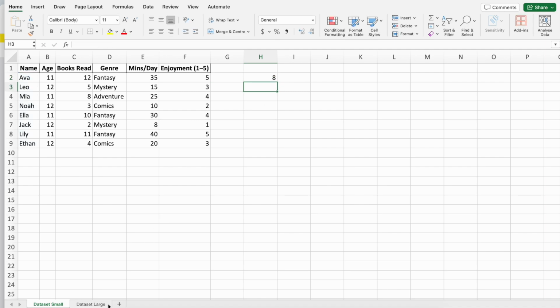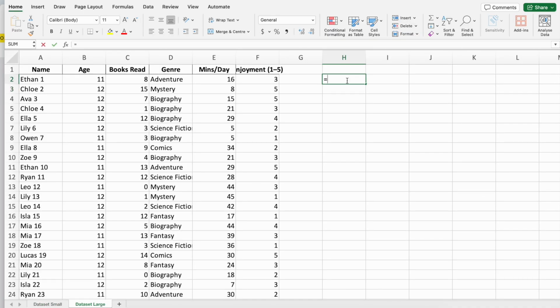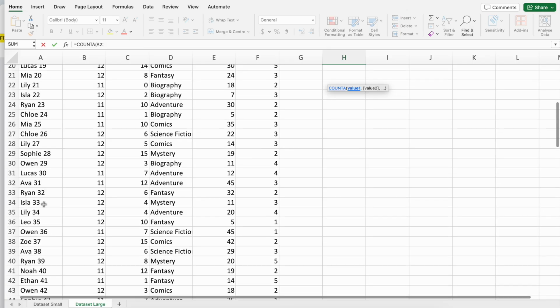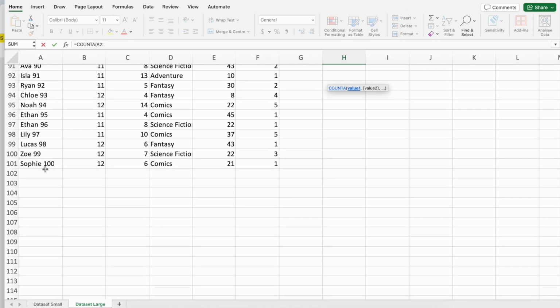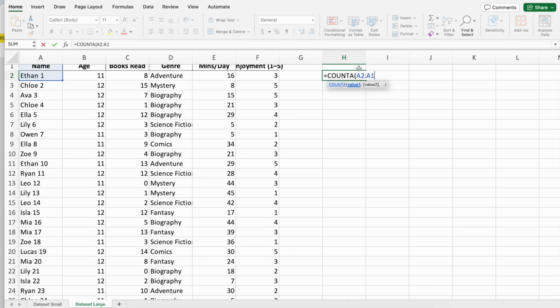Now again, let's have a look at what that looks like in a much larger data set. So over here, equals COUNTA, I open up the bracket. Again, I want A2 as my first cell. Now I need to find what's the last row. Still column A for me. The last cell that I want to count here is A101. And this has shown me that there are 100 rows that have a value in them.